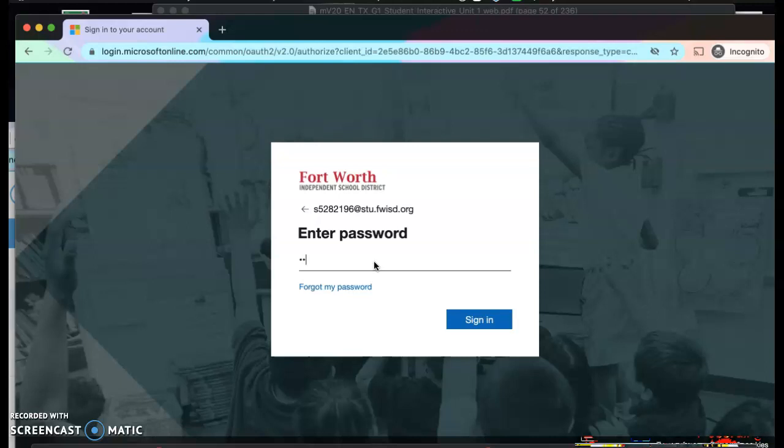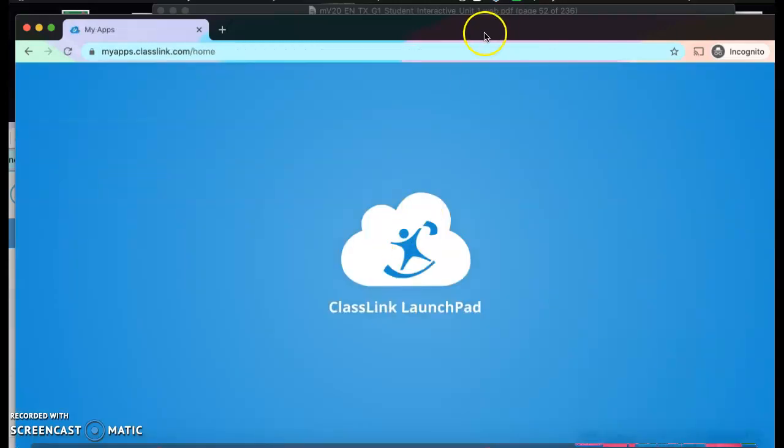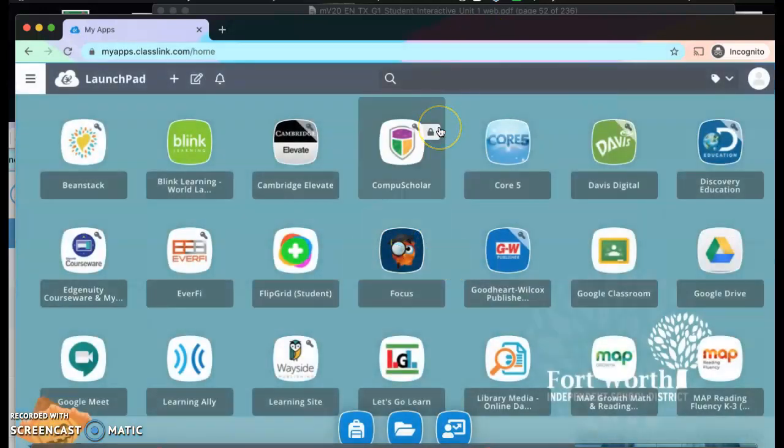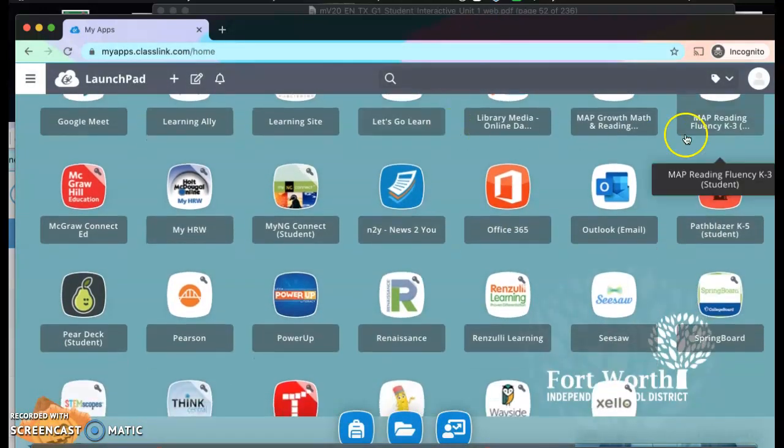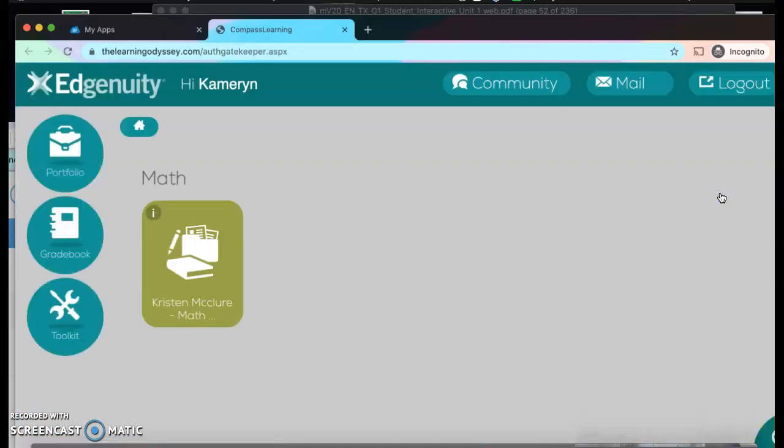Okay, so here's our password. And then we're going to sign in. And you're going to go right into your portal. So this is our class link. And we're going to come down to Pathblazers. It's this red app with a lantern on it, and it's called Pathblazers. So you're going to click on it. And since you're logged into your class link already, all you have to do is click it and it logs you in. And I'm Cami today, so Cami, this is yours.